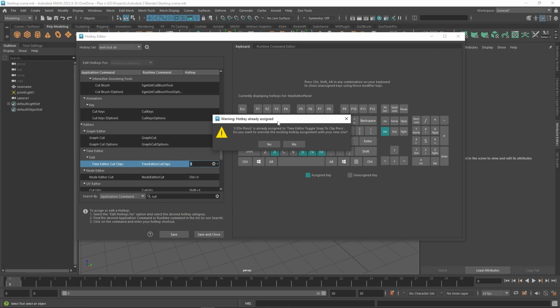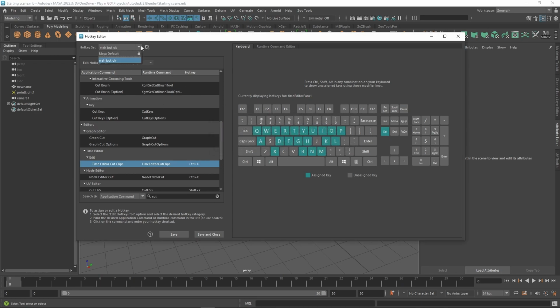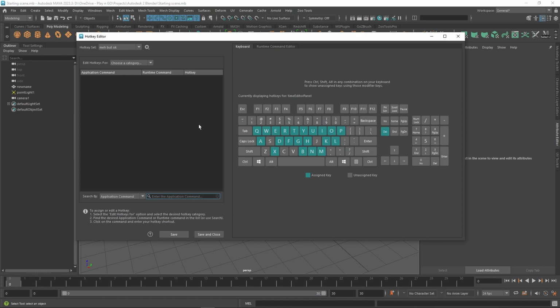And it will tell you if, oh no, it already exists and so on. If you want to override, yes, yes, no. You can import, duplicate, save, rename, and all that stuff. Pretty self-explanatory. I have no reason to go into this. So that's all in Maya.